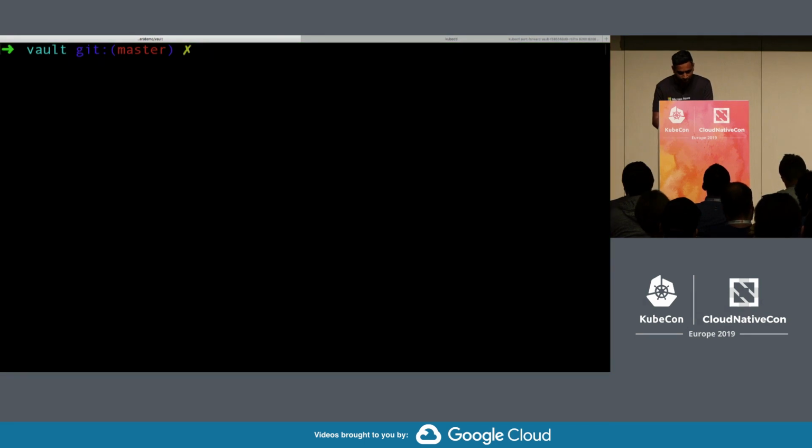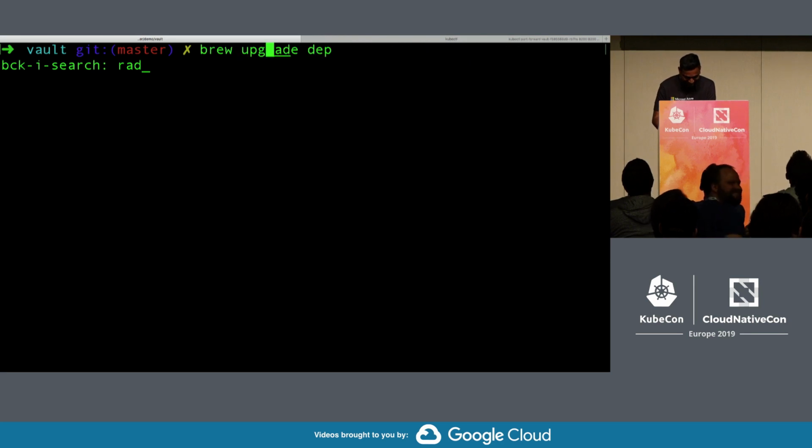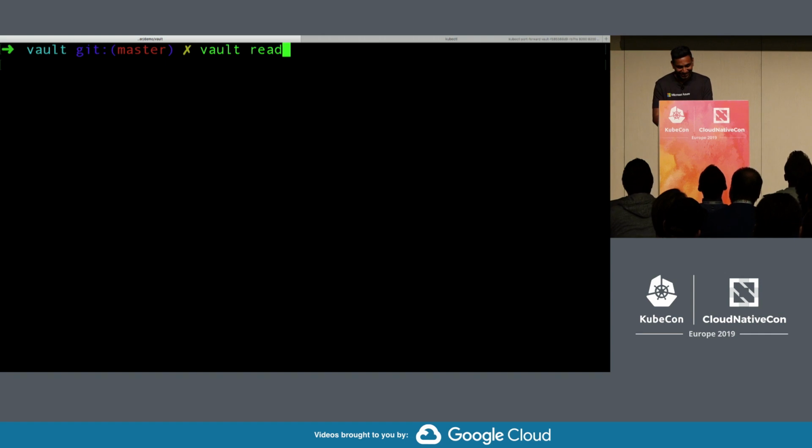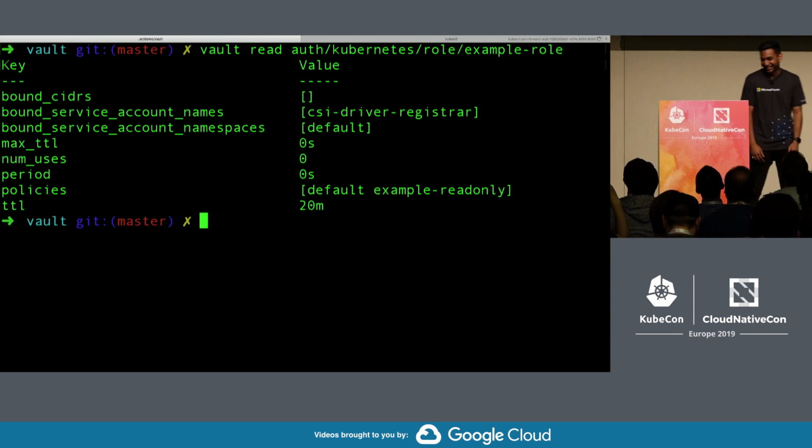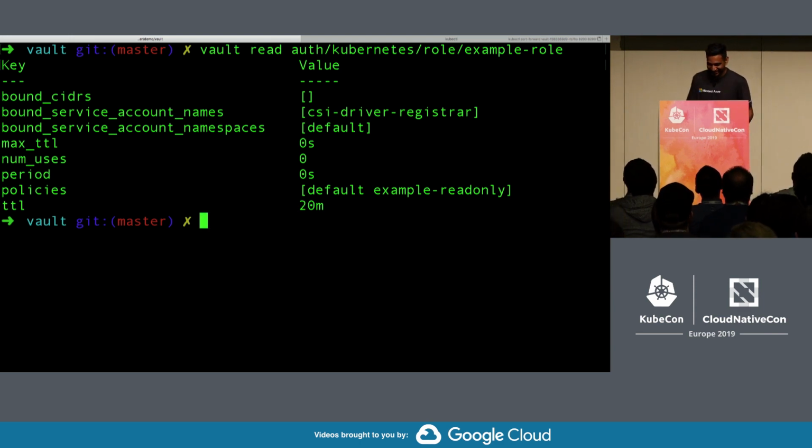Oh, no one saw that. Read. Let's see. Oh. You know what? I'll type it. I'm not going to try to do a shortcut, if I can remember the path. So it's going to be, I think, auth, Kubernetes, role, example. If I do this correctly, you're going to clap, because this is a long path that I don't know if it's correct. OK, so it works. I don't know why you made me clap for that.